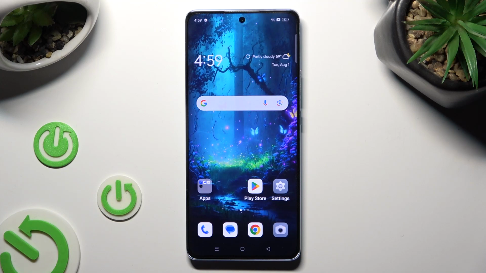Hi! In front of me is OPPO Reno 10 and today I would like to show you how you can select and delete multiple photos at once.